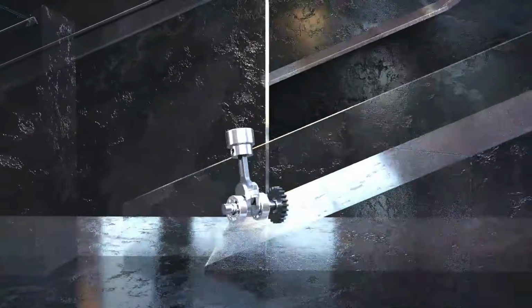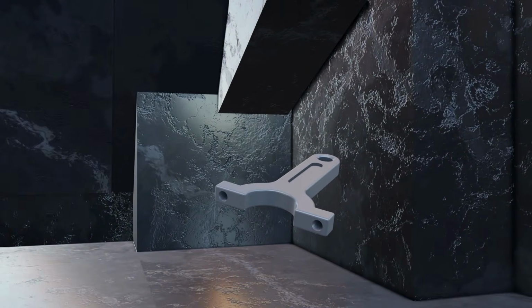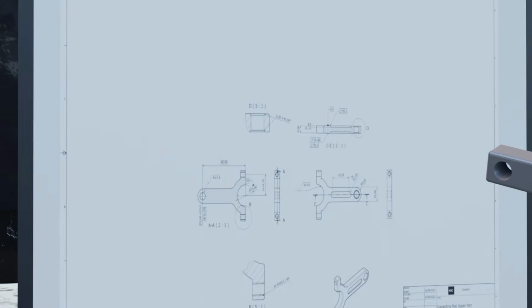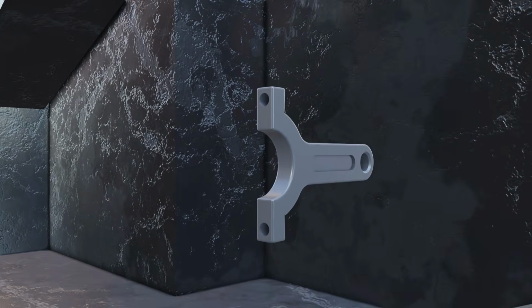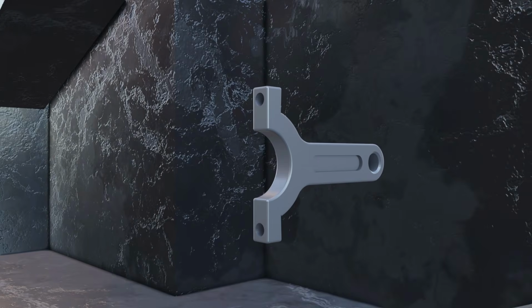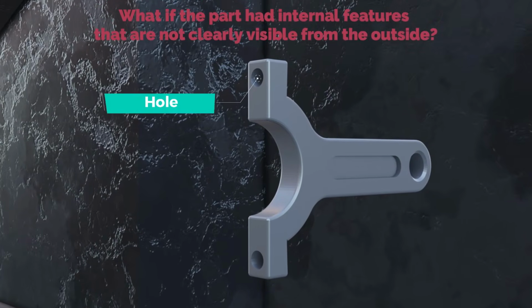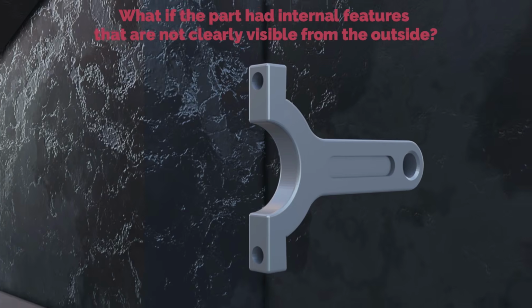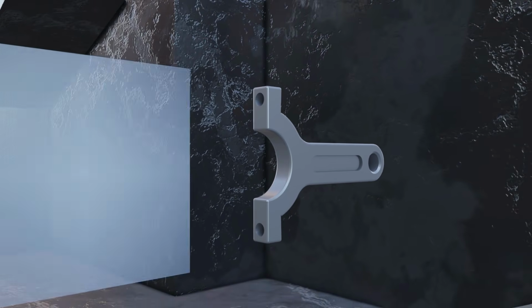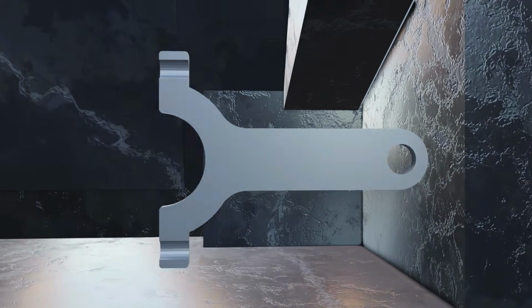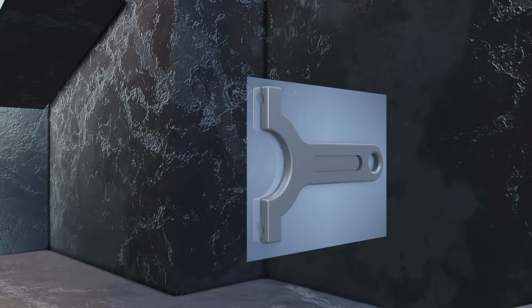Let me ask you this question. If you have a part in one hand and the drawing of this part in the other hand, to understand how the part looks like, would you rather look at the part or the drawing? You would probably go for the part, and it makes sense. But what if the part had internal features that are not clearly visible from the outside, like a hole, for example? Well, in that case, the best option would be to cut the part in half so you could see inside it. While this approach is unpractical with the real part, technical drawing gives us this superpower. And it's called section views.